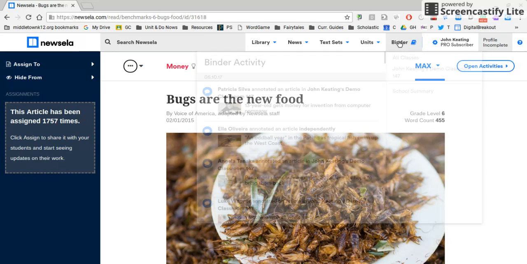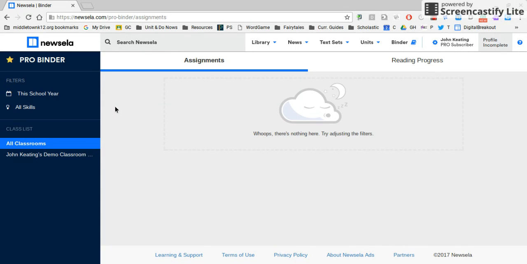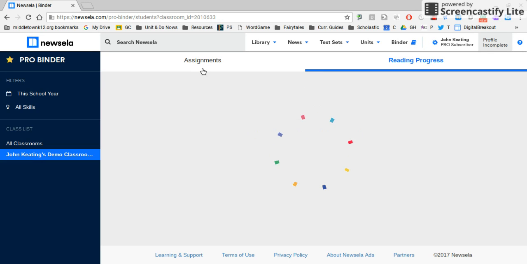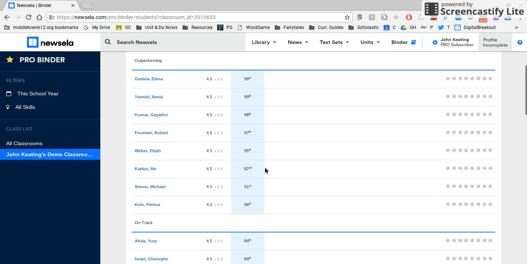And then what you would just do is go to the binder, and here's where you would see all of your classes and your student data, so that you can average those together and really see where it is that your students need support and need help. So there's no class here, but if there was a class and there was, hopefully there's some, here we are. I knew there were some.